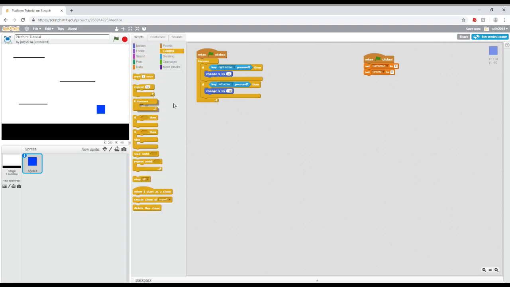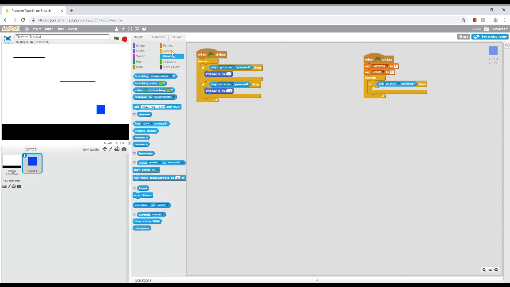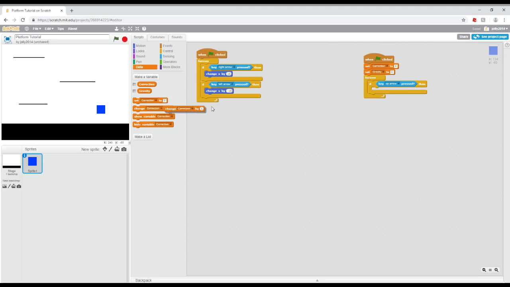So the first thing we're going to do is get a forever block with an if in it. We're going to take up arrow key, or whatever key you're going to use, is pressed. Then we're going to change gravity by 14, or no, 15. This number depends on how high you want him to jump. The lower it is, the lower he will jump, and the higher it is, the higher the character will jump, or the sprite, sorry.